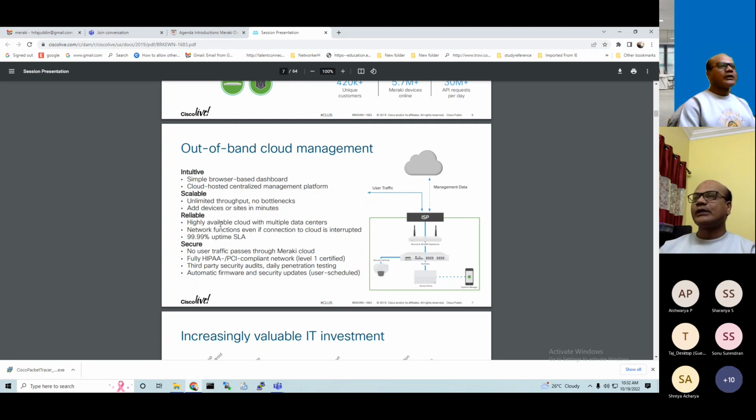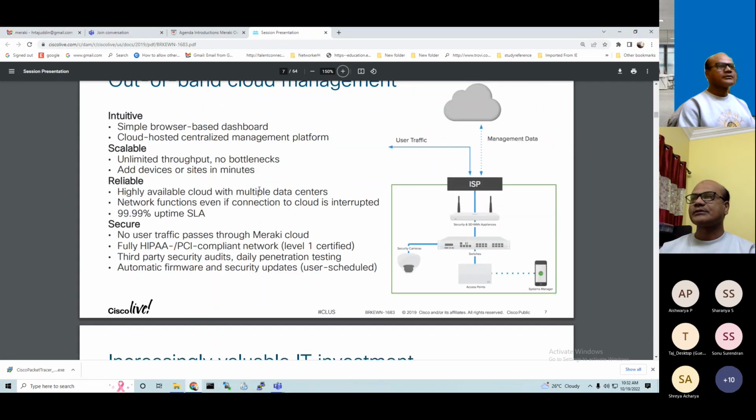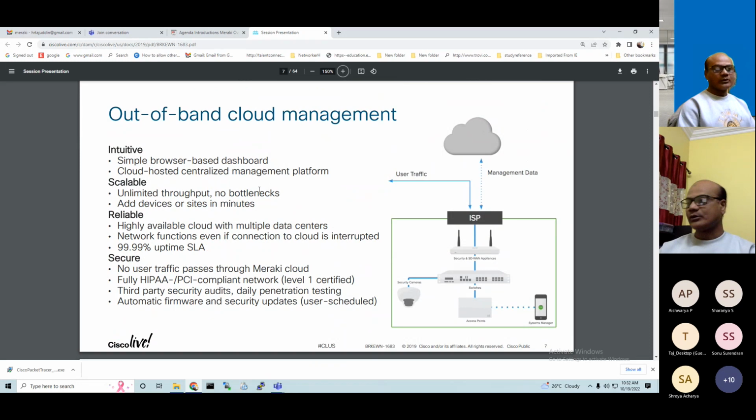So now it has out of band cloud management. Intuitive, simple browser dashboards, a cloud hosted centralized management platform, and scalable, unlimited throughput, no bottleneck, add devices or sites in minutes, right? So this is one of the best features they have come up with. Let me do it like this to make it better. So now, as we know, we can see.